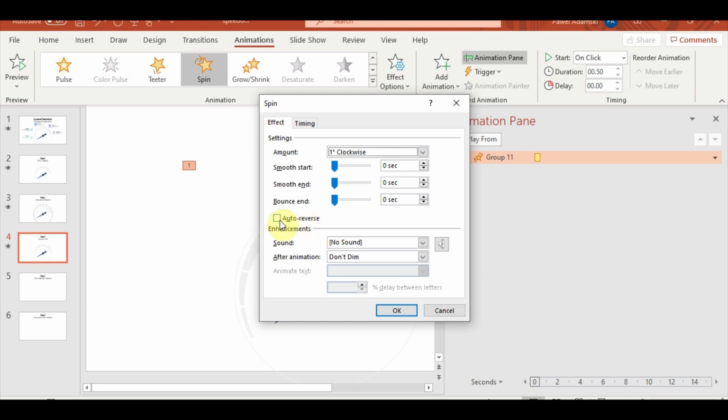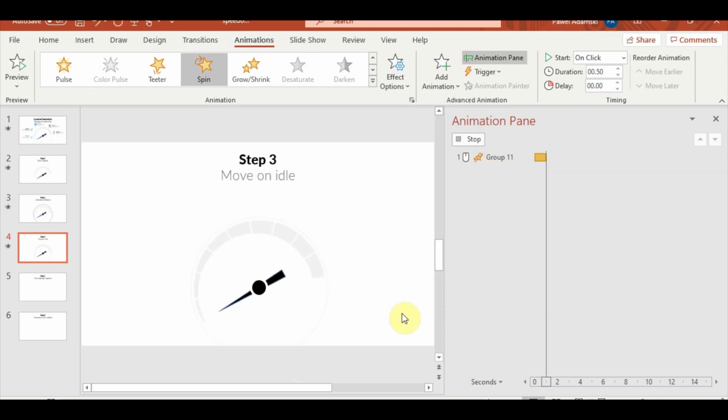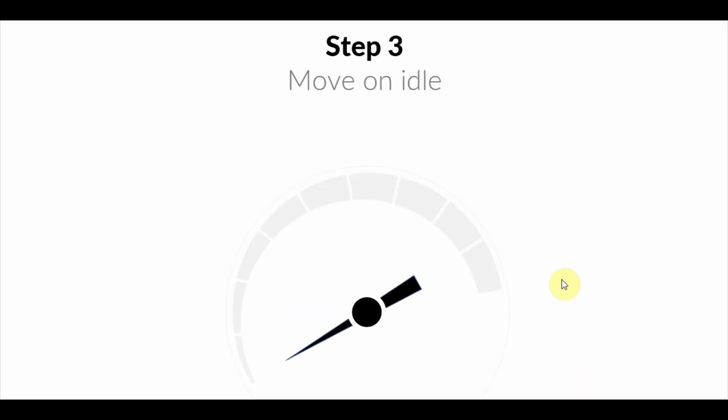What we want to do is auto reverse. What that means is the needle will go 1 degree and come back to its initial position. Let's see how this looks on the big screen, and it goes back.